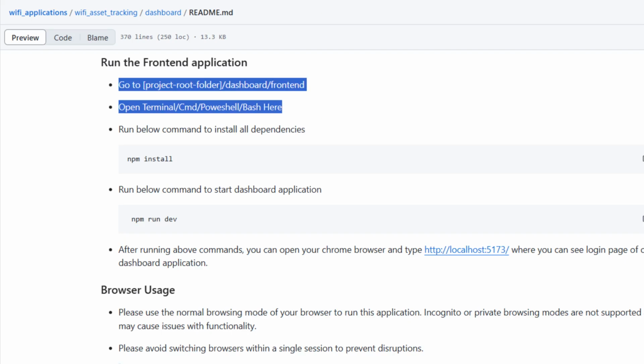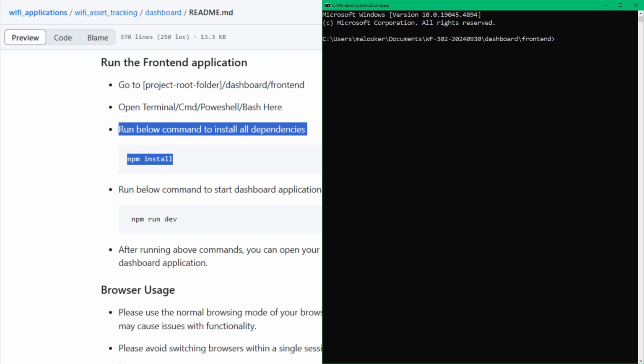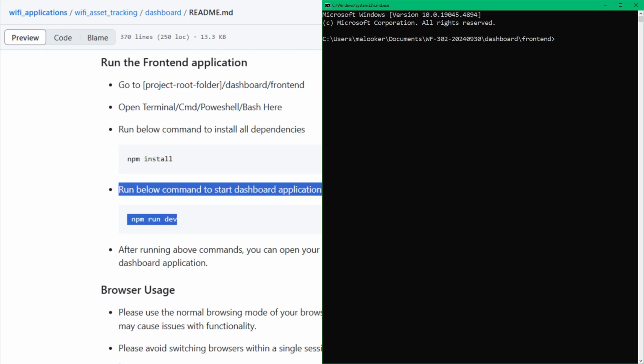The dashboard front end is similar. Open a second command window in the front end folder and before the first run use npm install again. The front end can then be started by issuing the npm run dev command. The dashboard can be opened in a browser by typing O, then pressing enter.